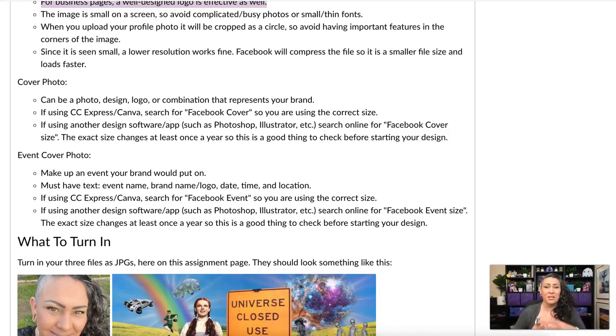You don't want to have large blocks of text where people are reading novels or anything like that. You want to just keep it to the basics. Like I said, event name, brand name / logo, date, time, location. And this is what I do all the time: I see an event, maybe I have a friend who's not on Facebook and I want to send it to, so I save that photo and send the photo over.